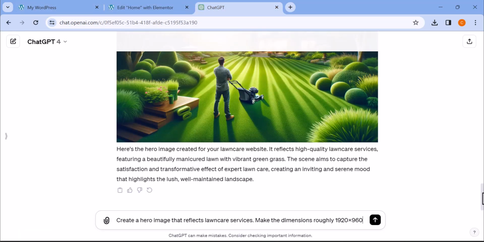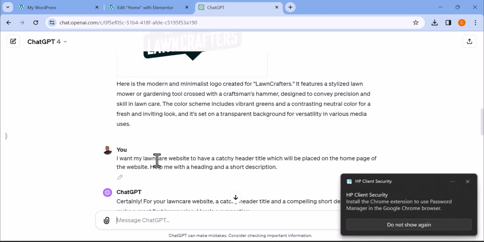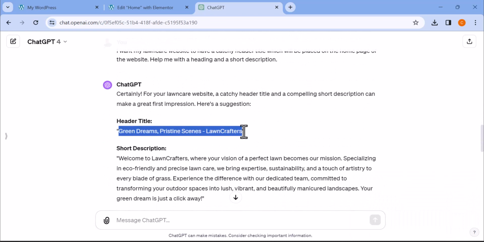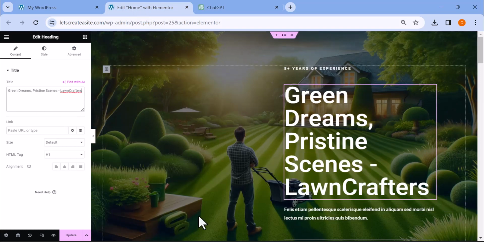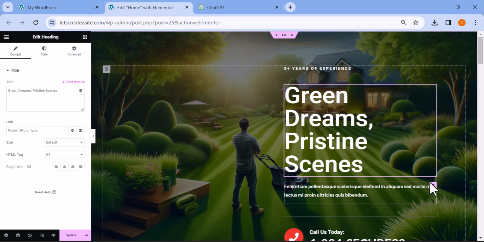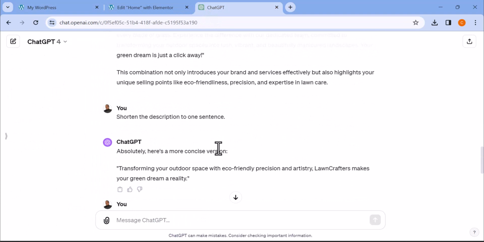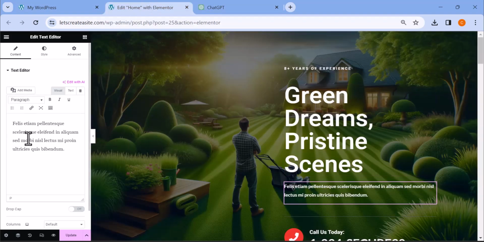So I'm going to go to ChatGPT and I'm going to scroll up. Let's get rid of this. And let's see. Here is the header. So I'm just going to copy this here. And I'm going to paste it in the box. Let's actually get rid of this section. Right, next I'm going to take the description and I'm going to pop that description in.